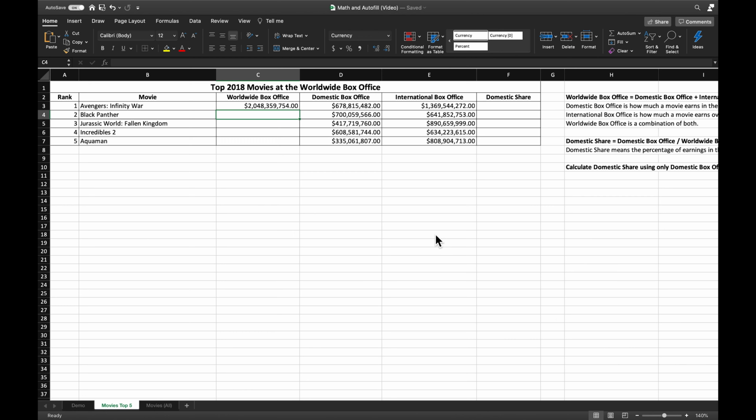Suppose you don't use the correct way. Suppose you do this. You type in =, and you actually type out the number. Here you see that I've typed out the 700 million plus 641 million. I can press enter, and it gave me the total. Now, suppose we found out that we made a mistake in this column, that we're off by 100 million.